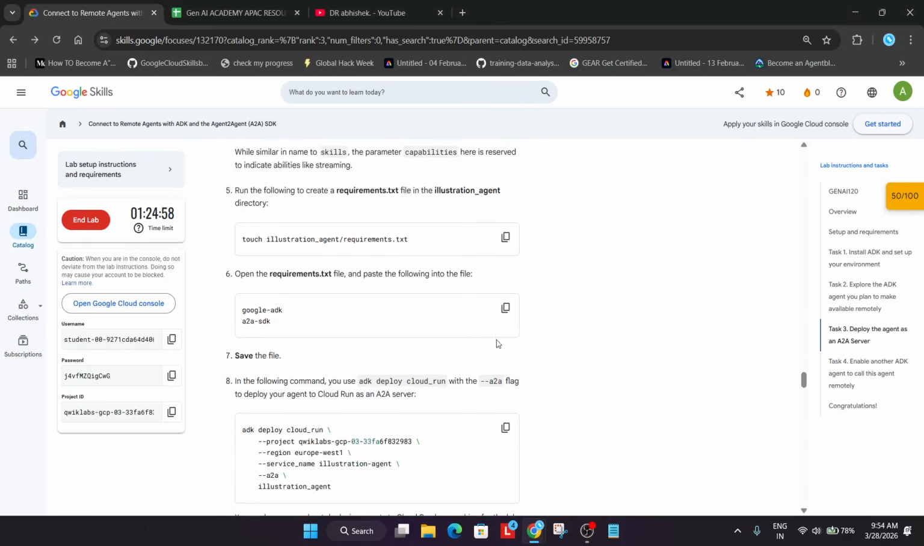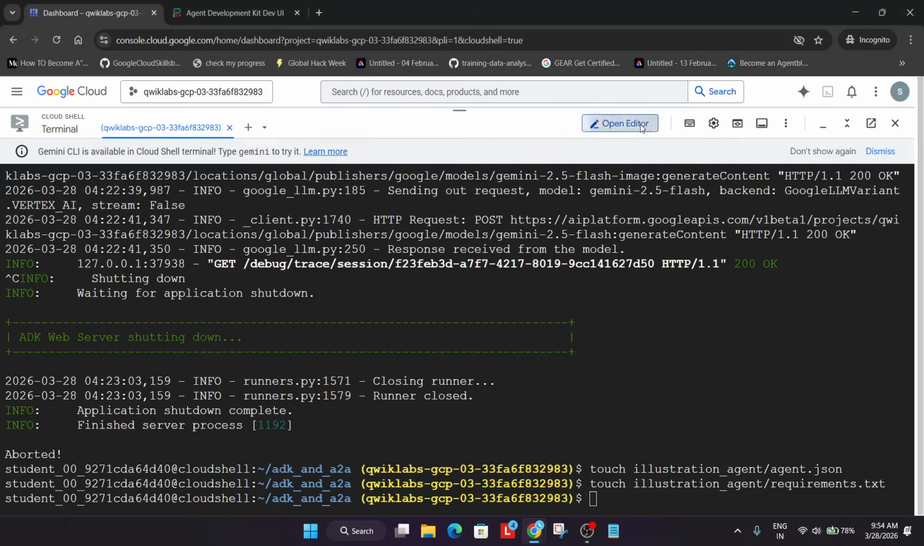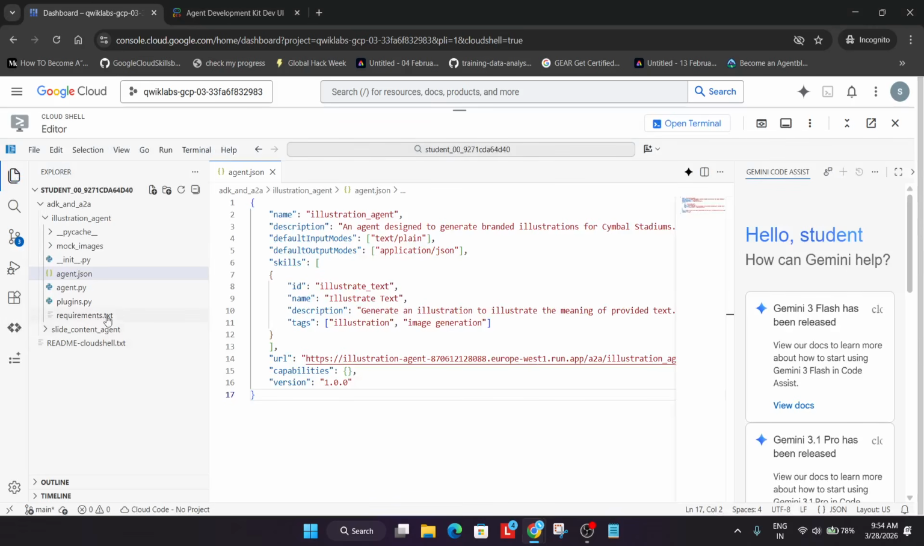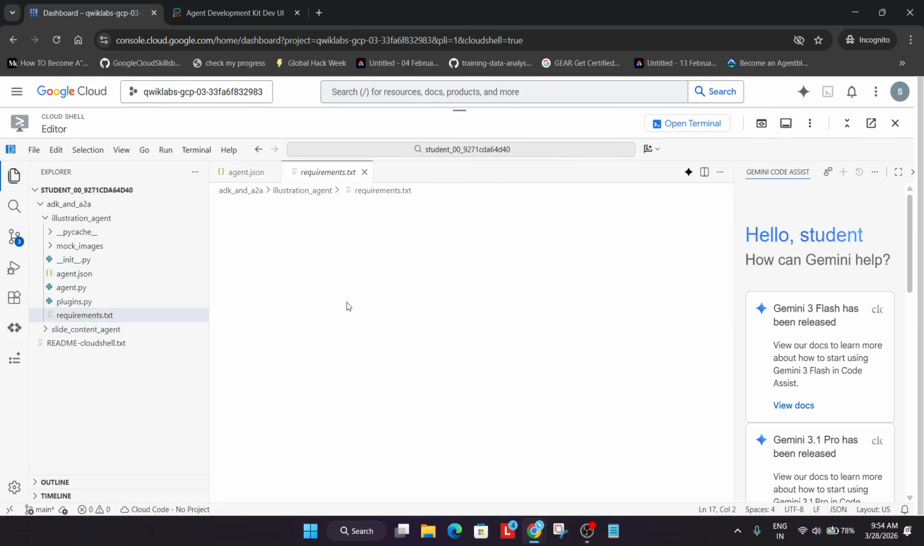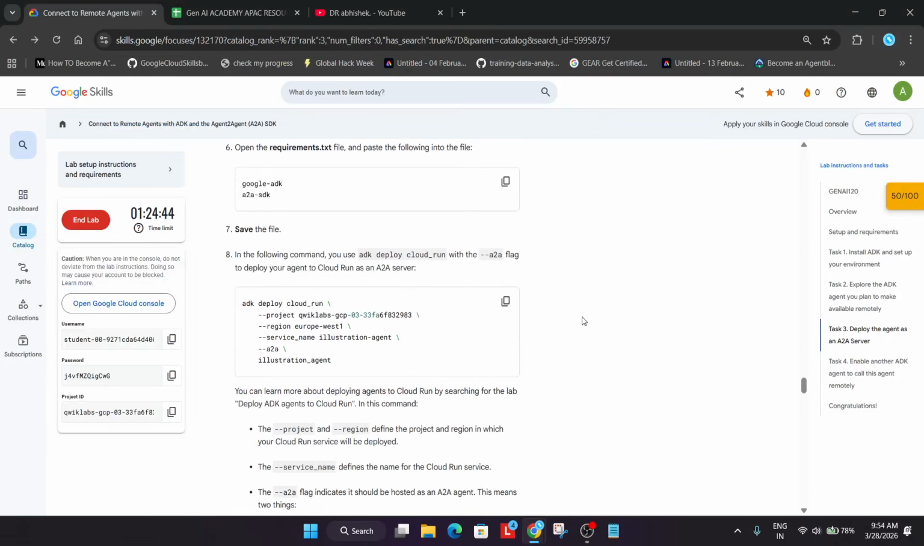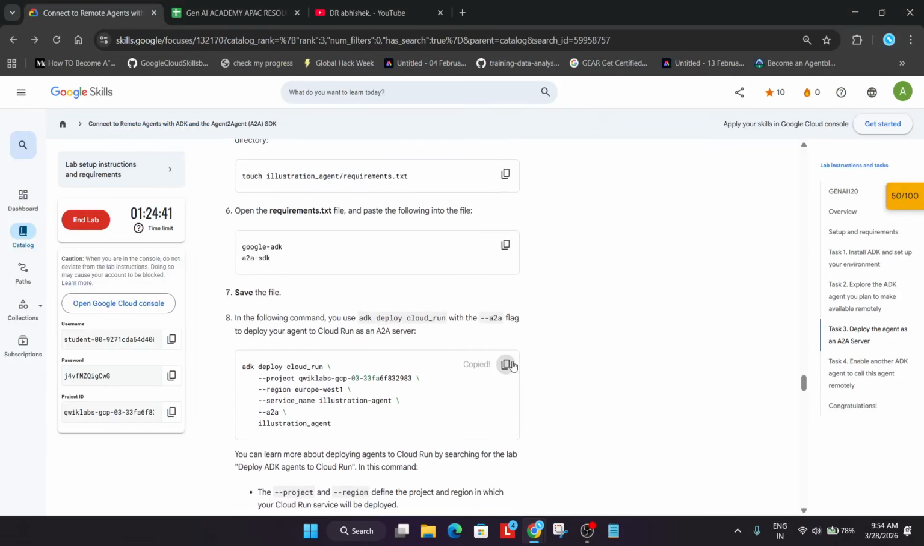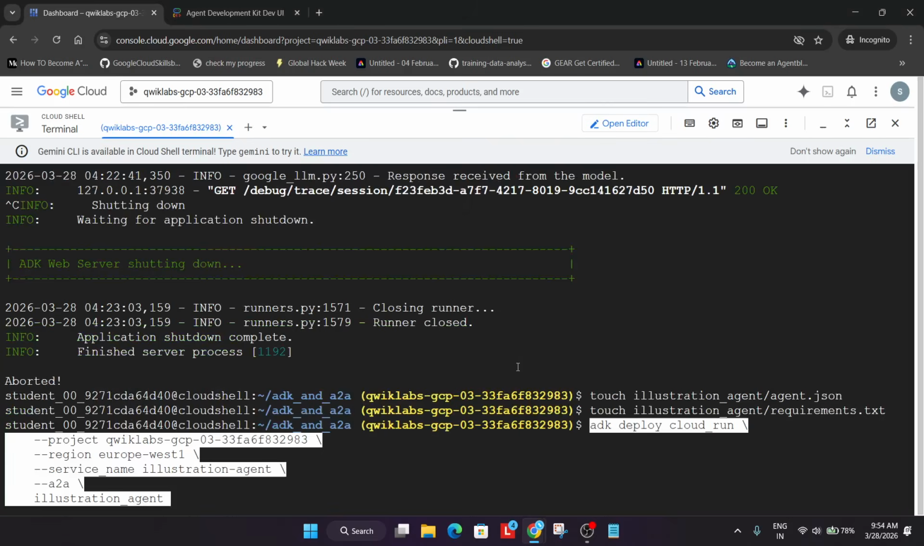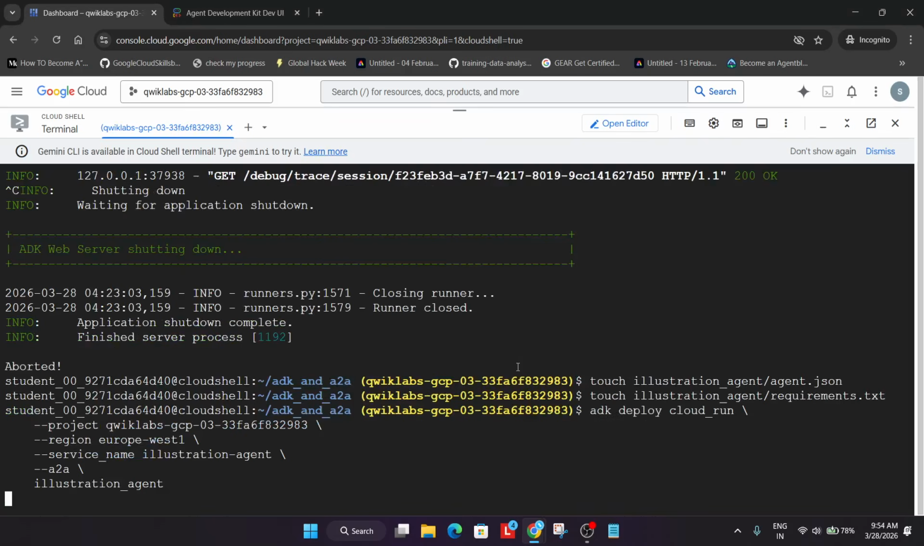Done. Now we have to add this content over there. So just open the editor and paste it. Click on file and save. Chances are it will be auto saved, but we still recommend it. Now you have to deploy it to Cloud Run. Just copy this command, paste it, and hit enter.